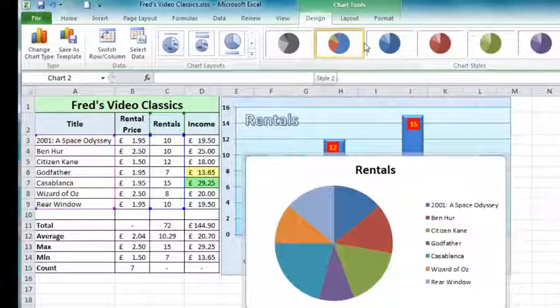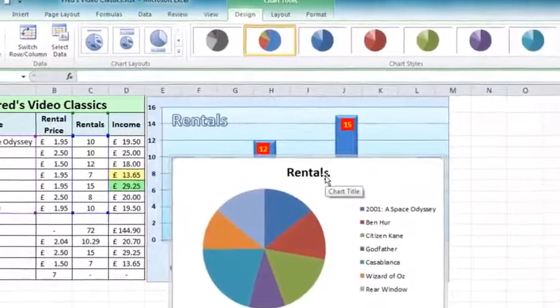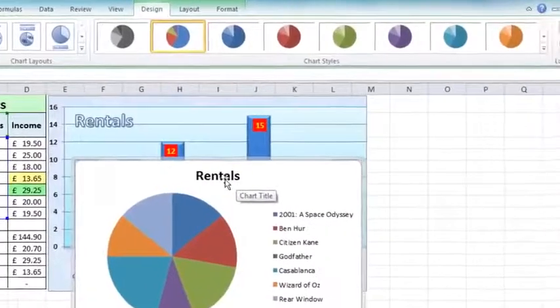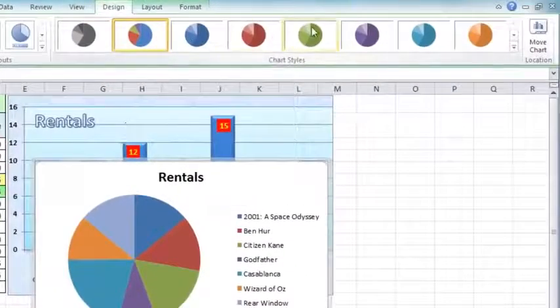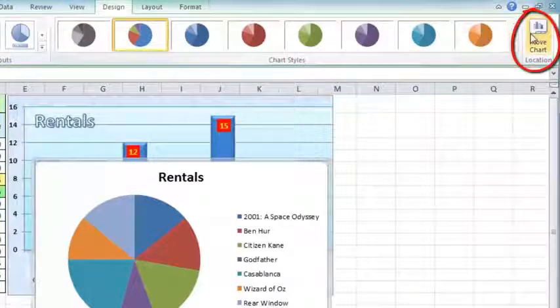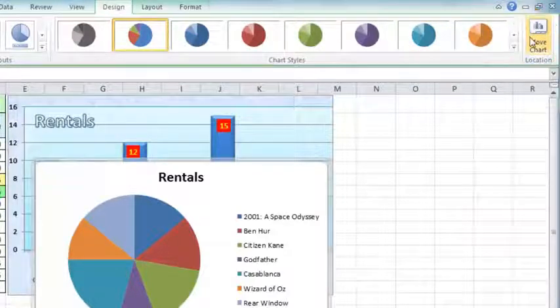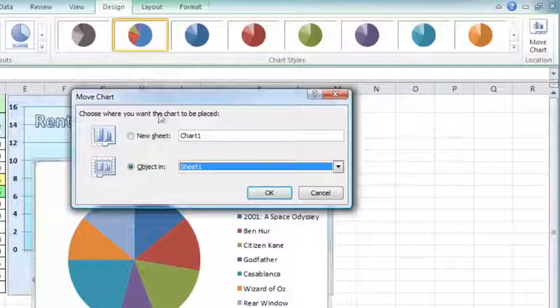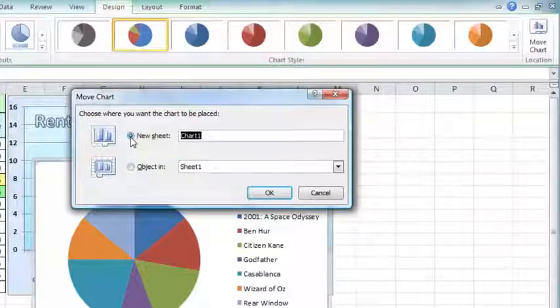Now the first thing I'd like to do is move my chart to a new worksheet, and previously in Excel 2003 that was part of the wizard. In Excel 2007, 2010 and 2013 it's built into the ribbon. So what you need to do is make sure that the Design tab is selected on the Chart Tools section, come across over to the right and you'll see Move Chart Location, and on the dialog box I'm going to select New Sheet.